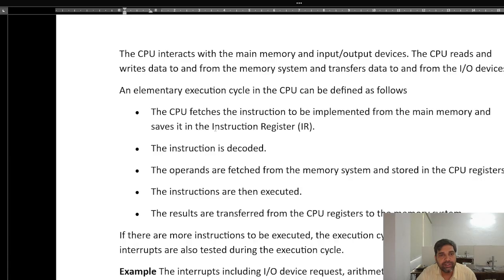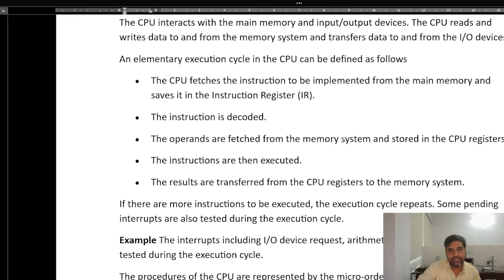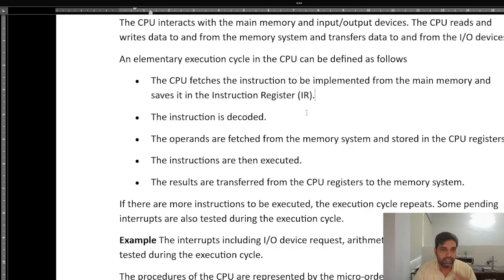Students, an elementary execution cycle in the CPU can be defined as follows. How does the execution cycle perform inside the CPU? The CPU fetches the instructions which we have to implement from the main memory and saves them into the instruction register. The CPU fetches the instructions from the RAM and stores them in the IR, the instruction register. As you know, this register, this memory, is present inside the CPU. The instruction is then decoded by the decoder.